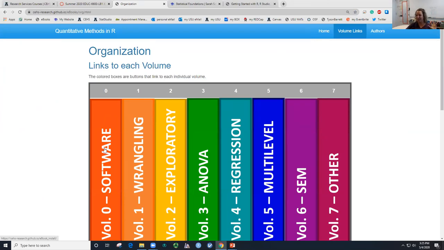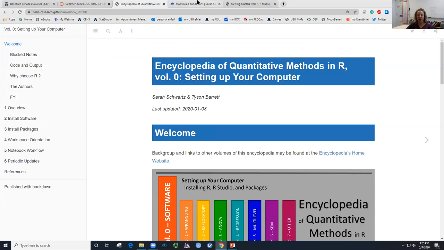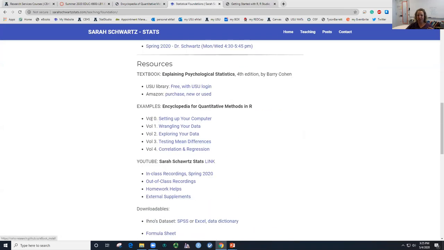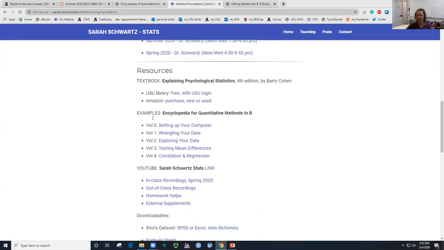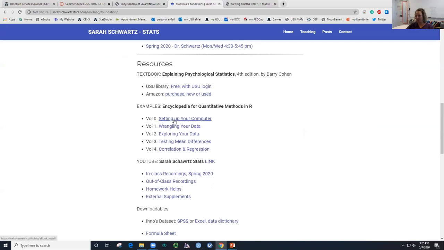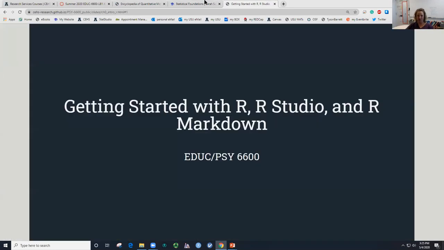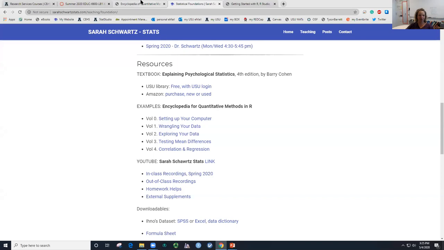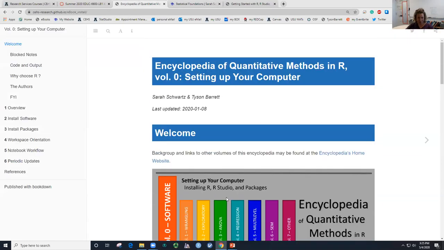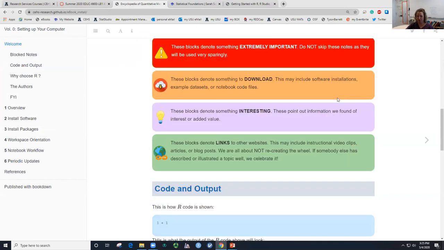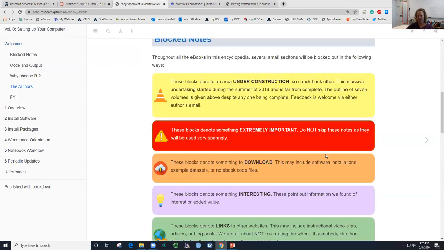It's red. It says software. If you go to our class page, it's linked also here. Volume zero, setting up your computer. Software. First thing we're going to do. There it is. Okay. Every one of these volumes has the first page layout. It's always like this.